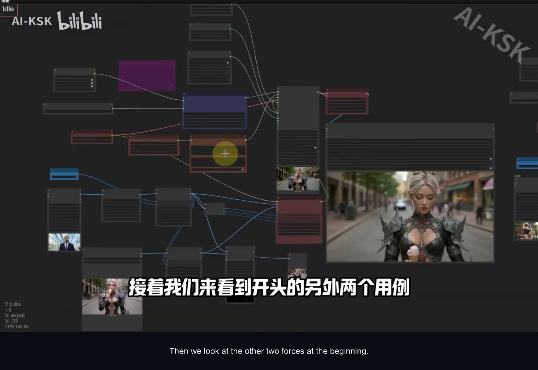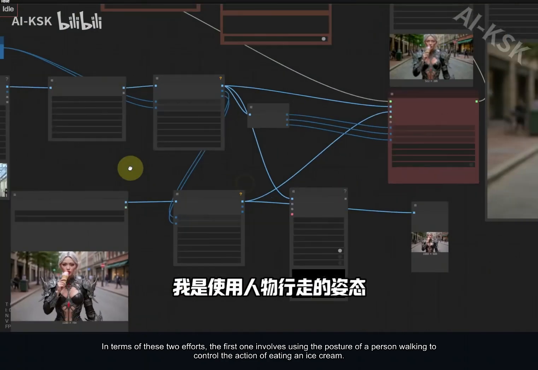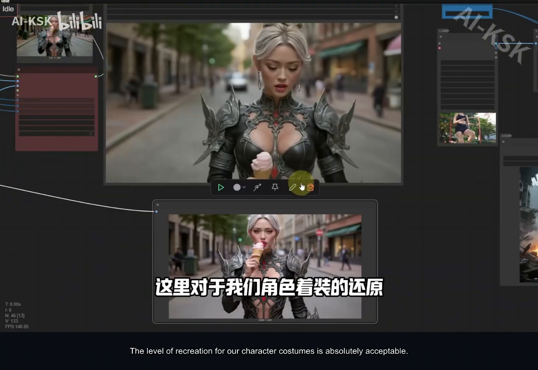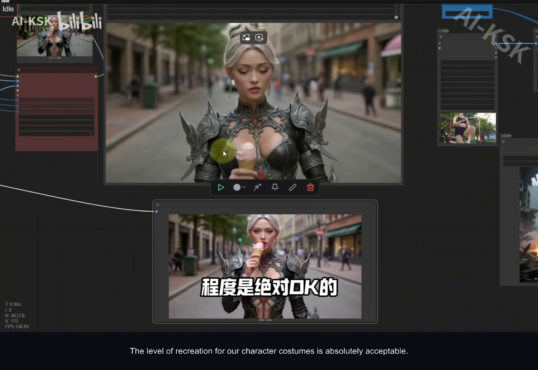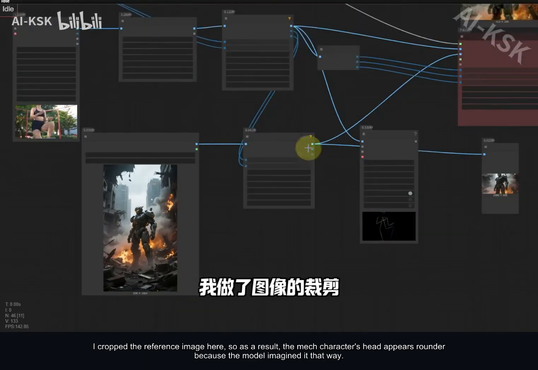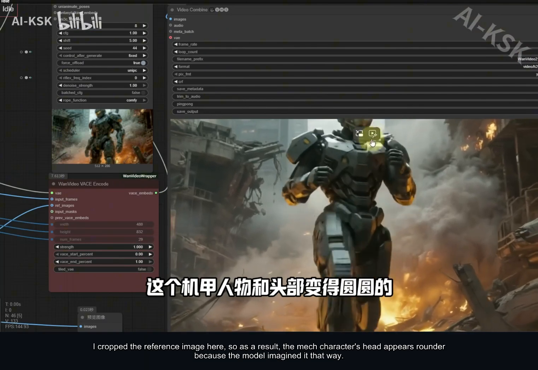Then we look at the other 2 results at the beginning. In the first one, we use the posture of a person walking to control the action of eating an ice cream. The level of recreation for our character costumes is absolutely acceptable. Second, doing high knees or jumping jacks. I cropped the reference image here, so as a result, the mech character's head appears rounder because the model imagined it that way.